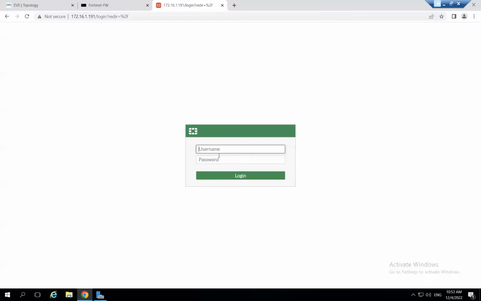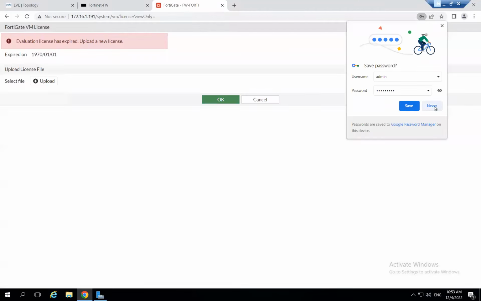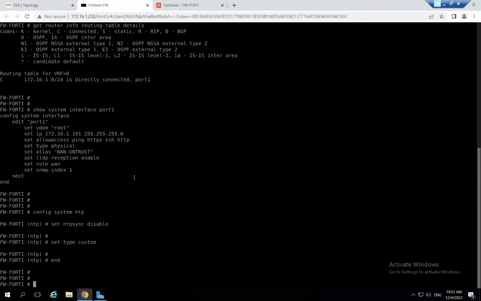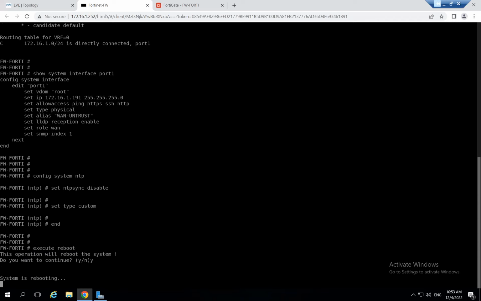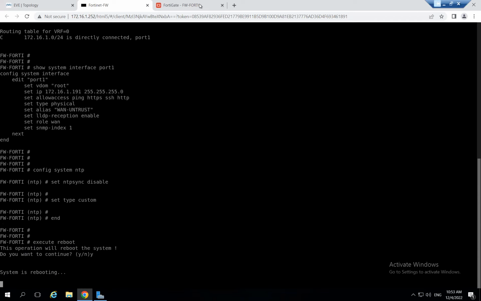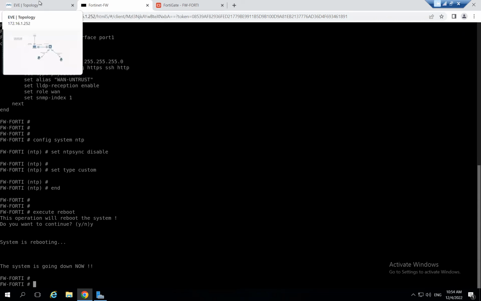And let's log in now here on the GUI. You just have to configure your username and password. So, okay. I also have to reload. We can use the execute reboot command and then say system reboot.